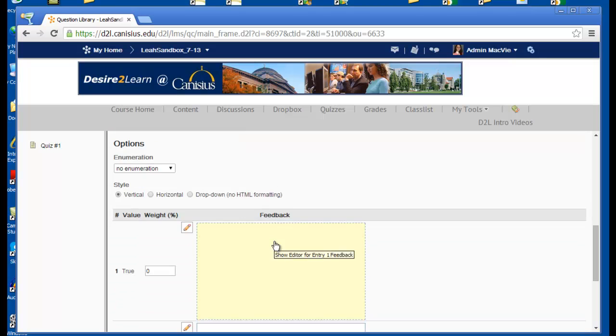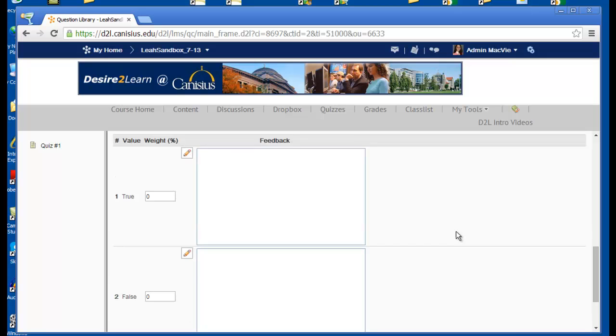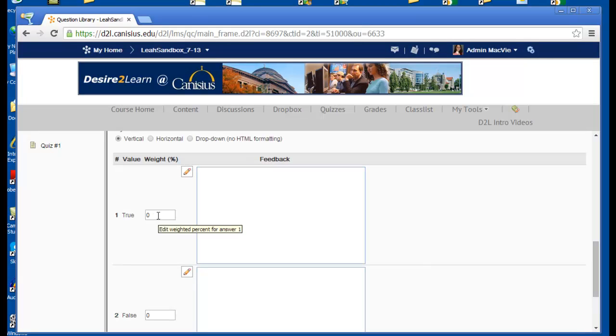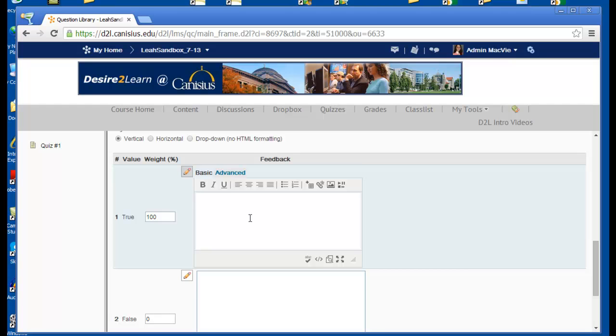Moving down the line, how would you like the style of the questions to be displayed? You can go vertical or horizontal. I'm going to just go vertical, and you have to select the answer here. So you can select true and go ahead and enter in the weight value. You can also do the same for false or just leave it as 0. Now in the feedback area, you can go ahead and add some more feedback to your students.